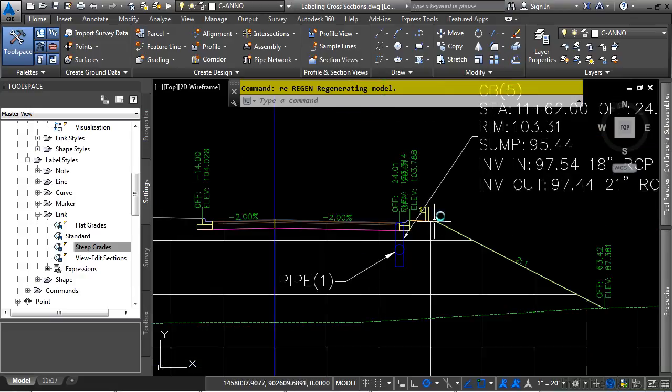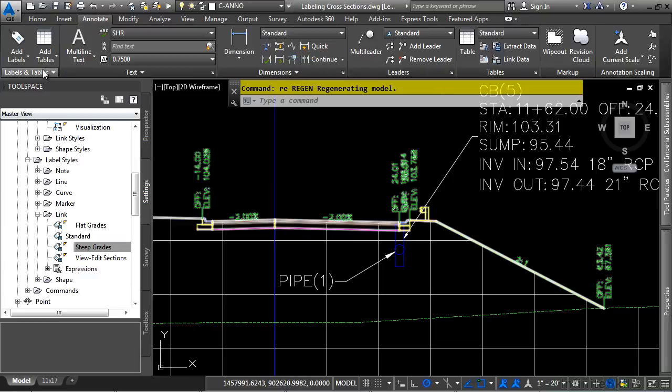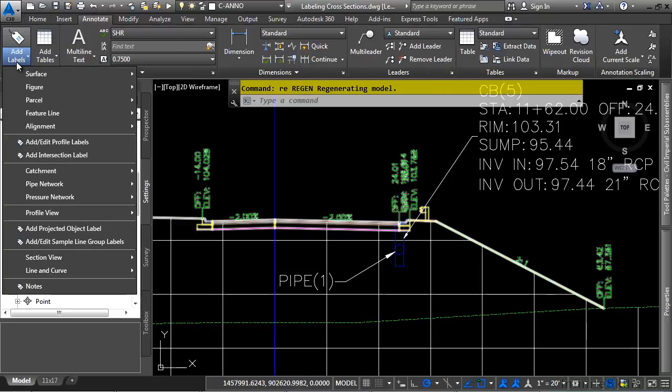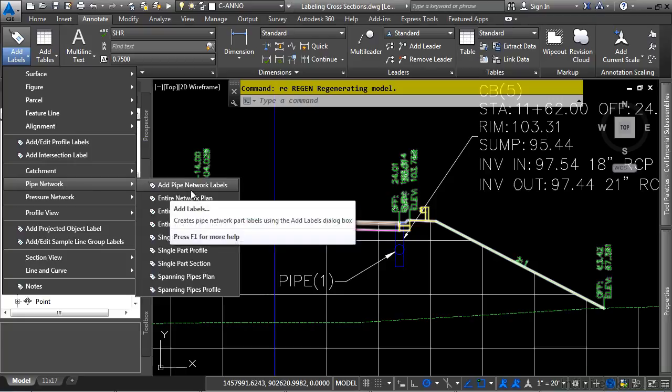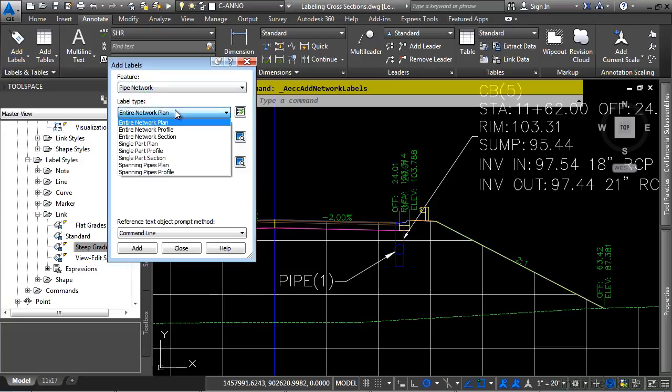How do you label pipe network objects? To do so, simply navigate to the Annotate tab, Labels and Tables panel, and then click the Add Labels dropdown, and then simply choose Add Pipe Network Labels, and then simply select the Single Part section or Entire Network section, and then you choose the label style for the pipe and structure objects.